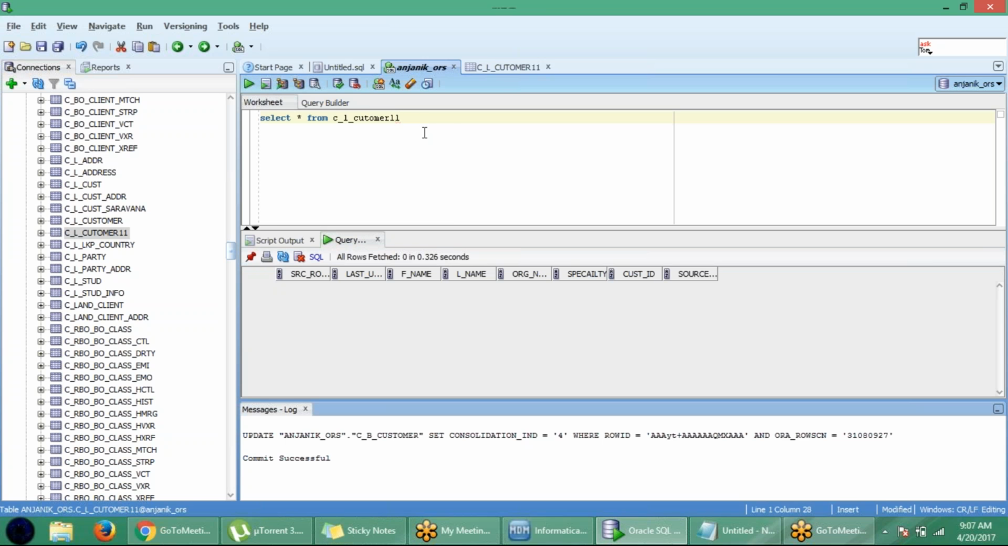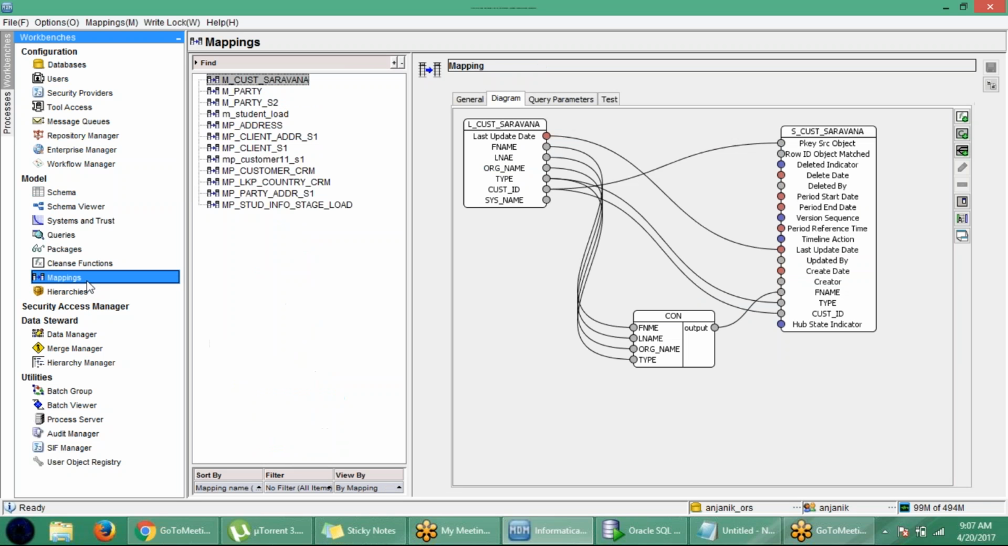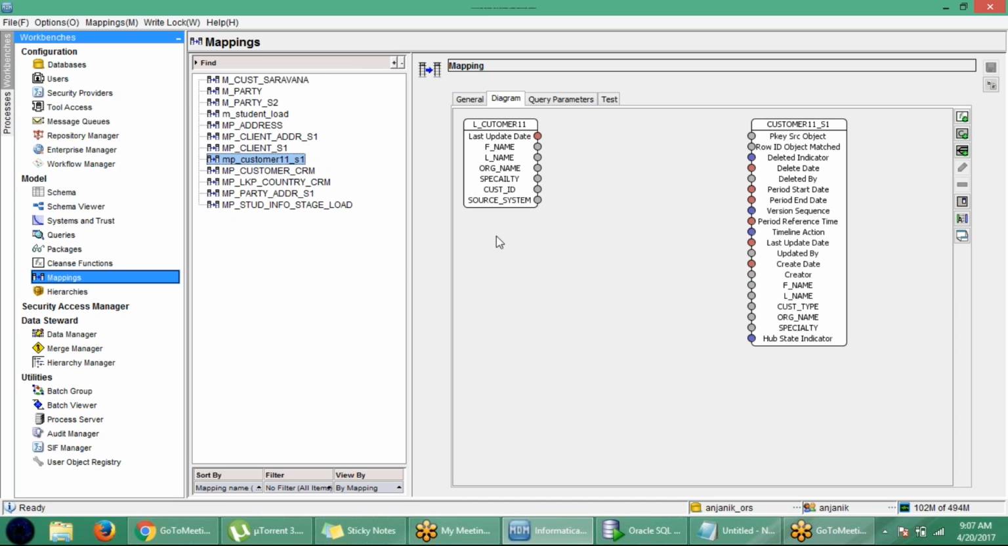Okay. So let's see whether we have created any mapping or not, because from landing to staging we need a mapping. So mapping, we'll see. So no, it is there, I think. We have created one mapping, but we have not mapped anything. So what we'll do, we'll just delete this one and we'll create it again.